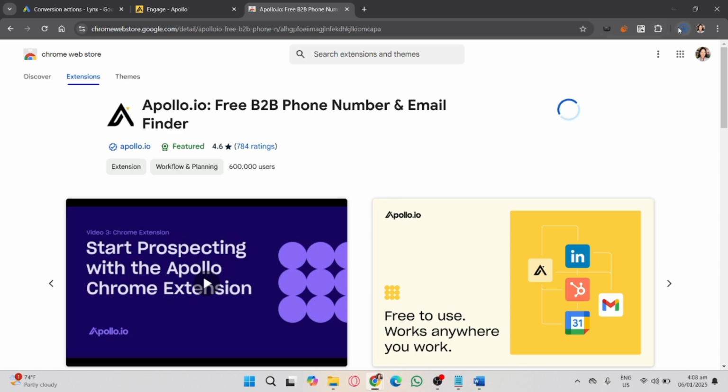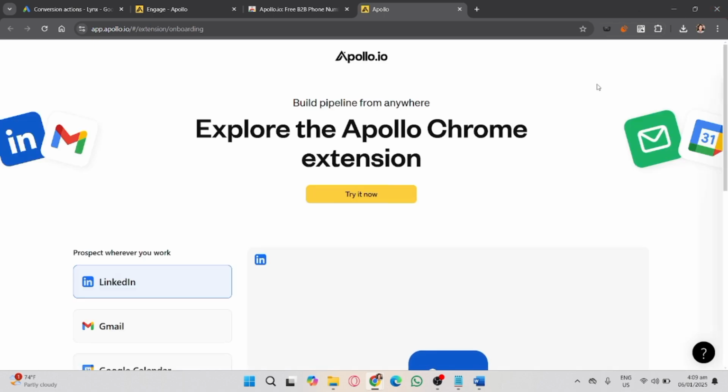It should show the download progress on the upper right corner here. Once the downloading process is done, you can click the download icon on the upper right corner here, or it will automatically open it like this. After that, it will show you that the Apollo Chrome extension is successfully installed to Chrome.